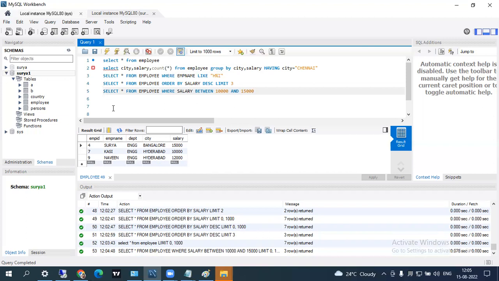The other things next we will see the Windows functions, and the joins, and the subqueries, and those things we will see in the next couple of classes.